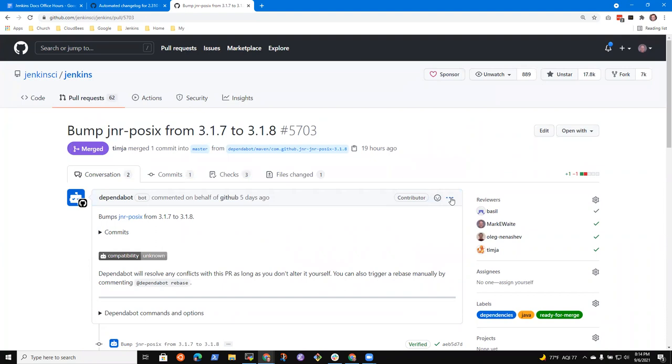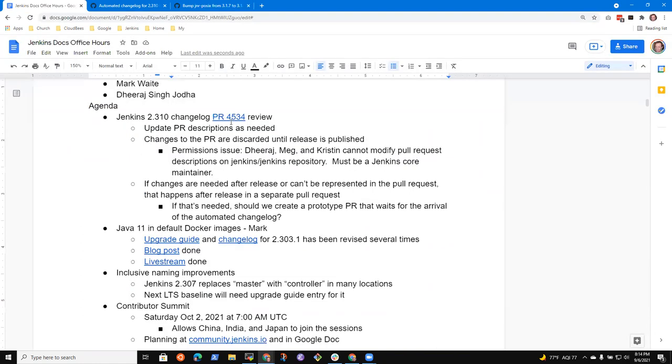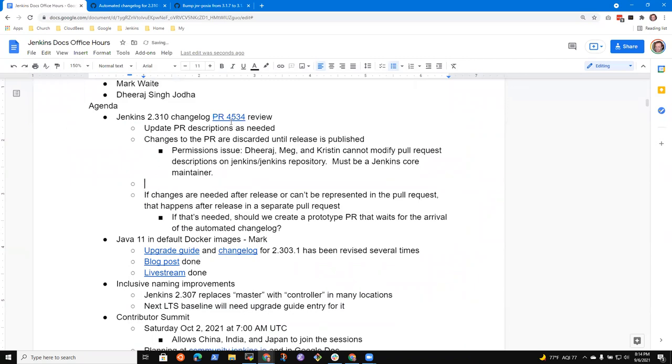So I'm going to go ahead and attempt the fix here, because now I want us to also learn one more item, which is that we've got another problem, which is that Dependabot pull requests don't follow the standard template.